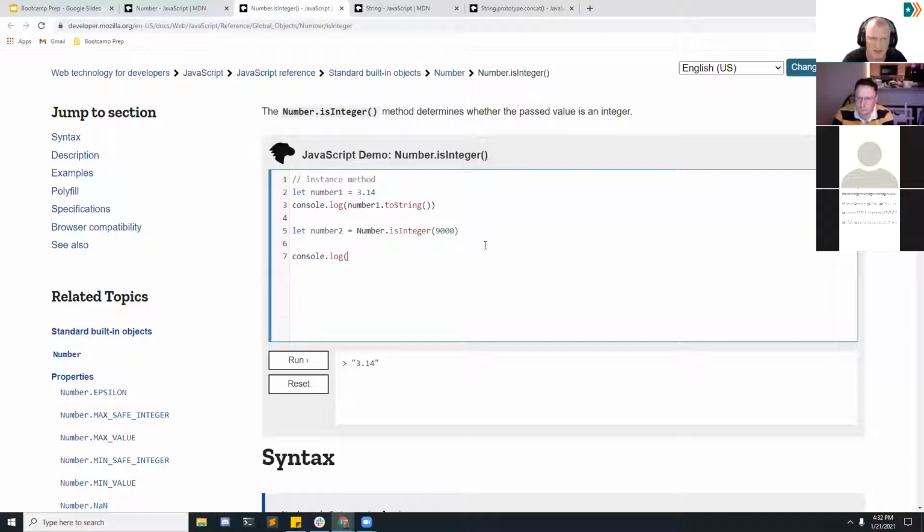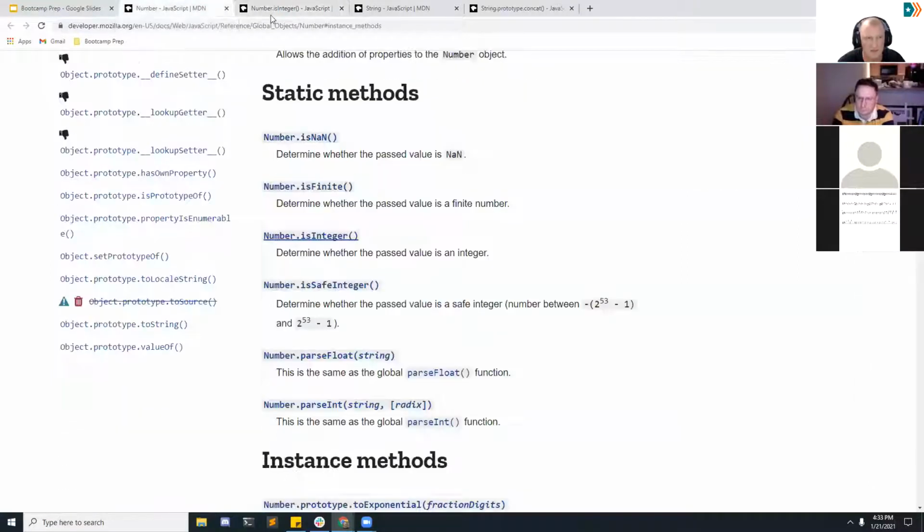So we'll console.log the result of this, number2. Number2 said true. With 9,000, I asked the data type itself if this is an integer, and this format right here is what's called static methods. All of these are considered static methods, and you can use these to perform other kinds of operations. Like parseFloat, I can pass it a string and it can give me back a float, like a decimal.